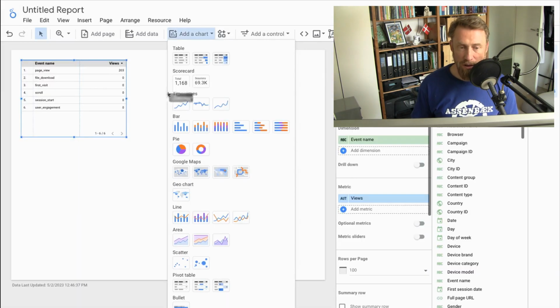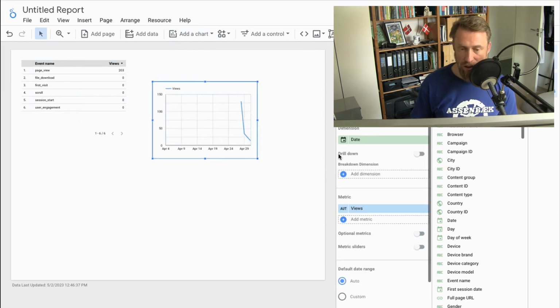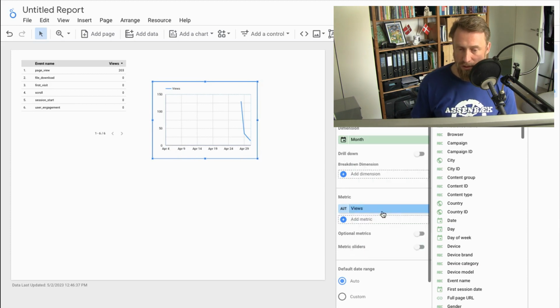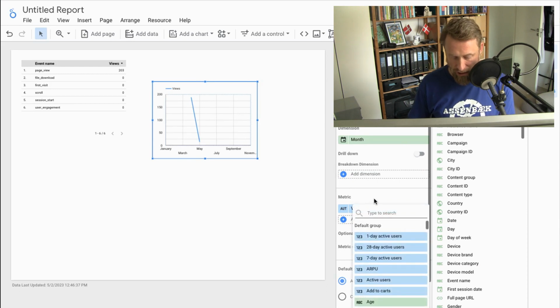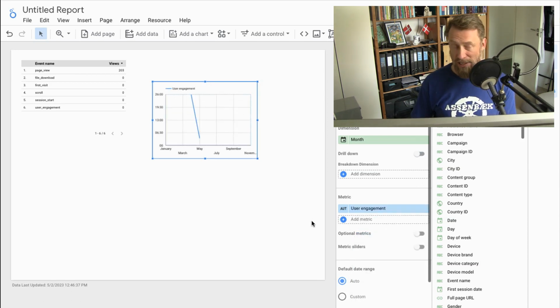So I add a chart. Let's start with just a basic line chart here. I'd like the x-axis to be months, that's here. And I'll change views to what is called user engagement. And that's a time. So here I get the complete time is 26 minutes.